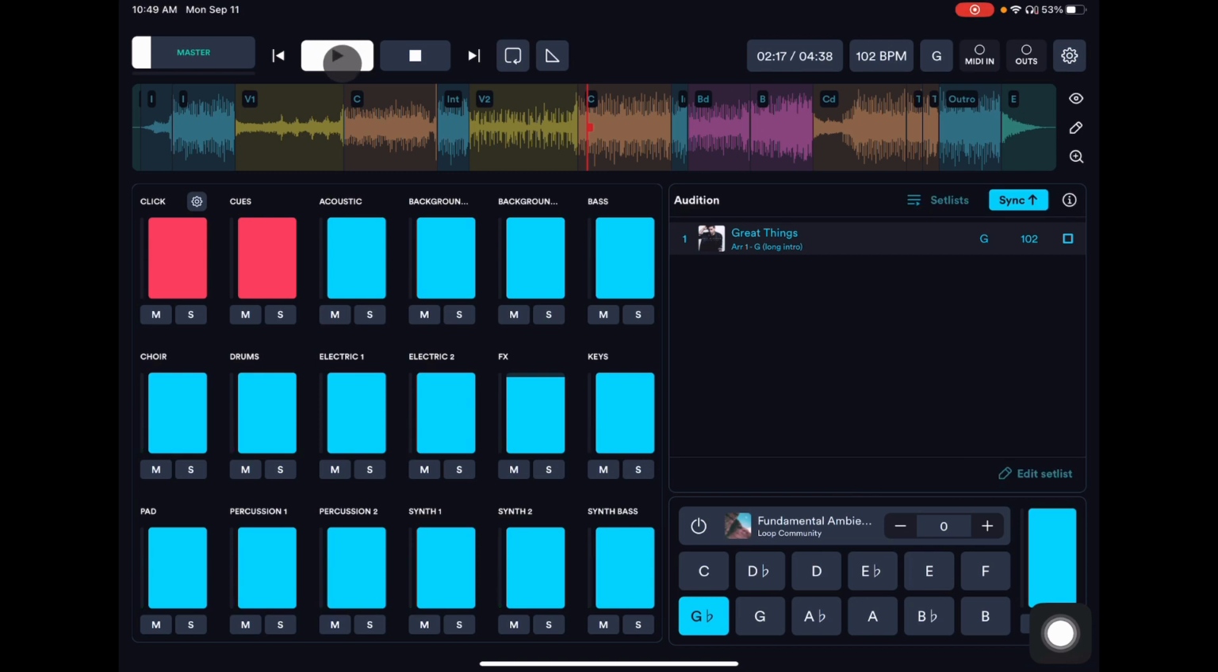Or maybe you want to hear, what am I supposed to play before bridge 2? So you can put it a little bit before the bridge 2, push play again. Bridge 2, 3, 4. And then if you push stop, it moves it all the way back to the beginning.